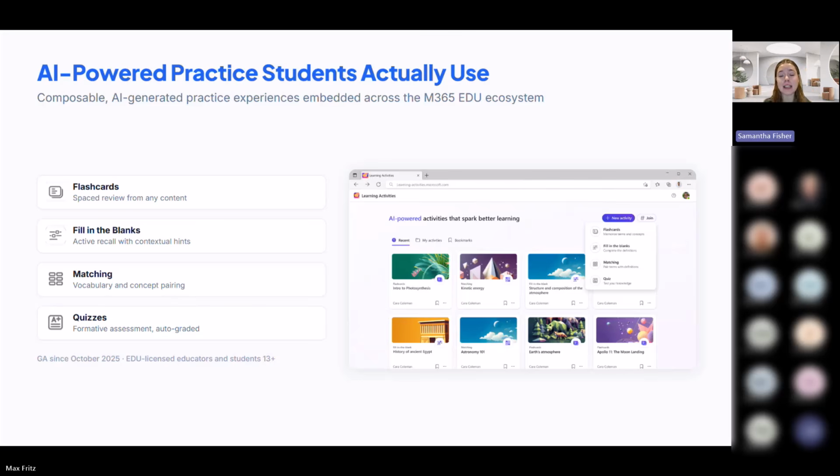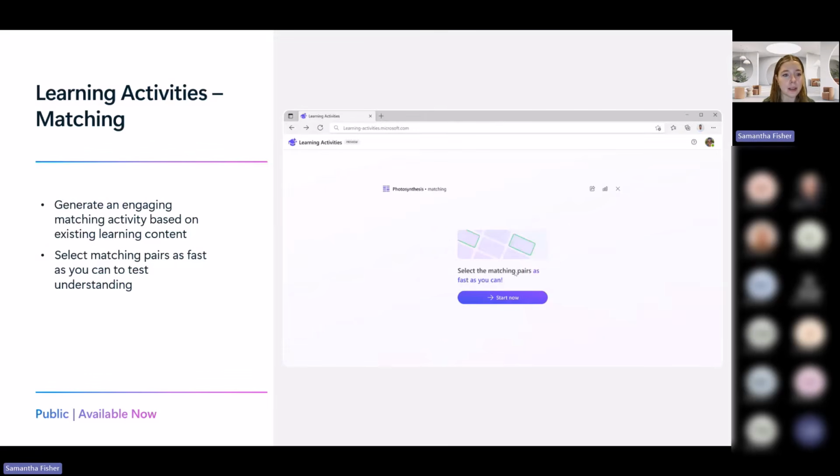So learning activities, just like the Teach tools and the Study and Learn agent that you're going to see more about later, are also completely free and accessible with any existing Microsoft license for educators and for students 13 and up. So this is the really cool thing about learning activities. We have also released them to students. So if your students are 13 and up and have access to Copilot Chat, they can also create their own learning activities, which we know is a huge use case. We're already seeing about 2/3 of our usage coming from students.